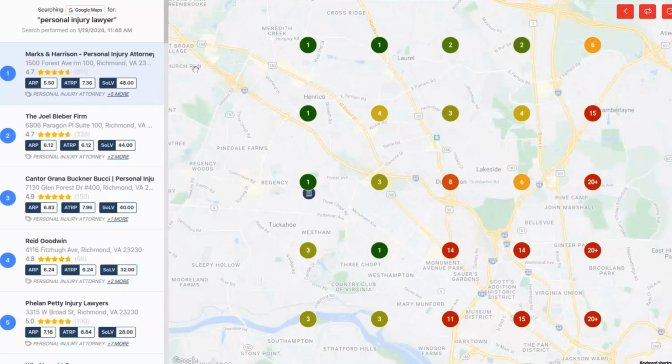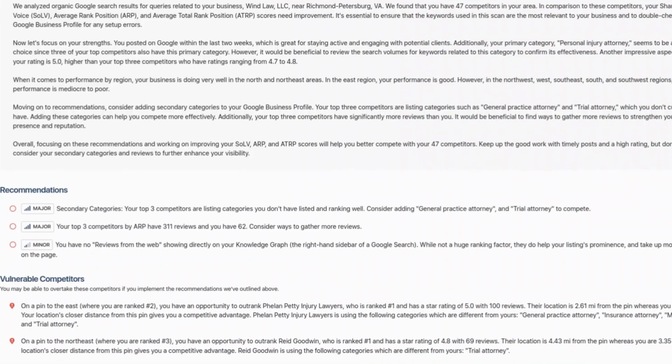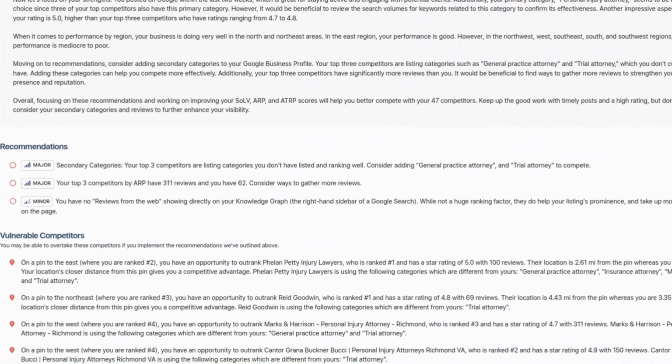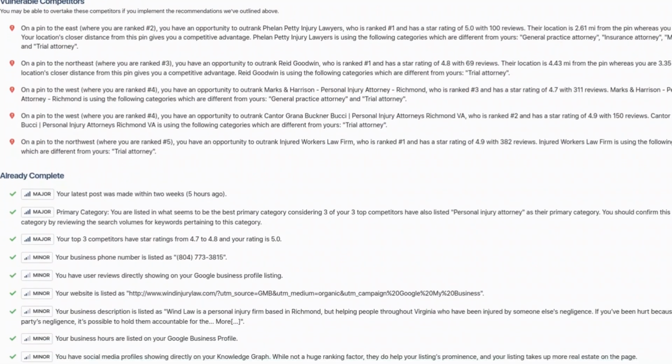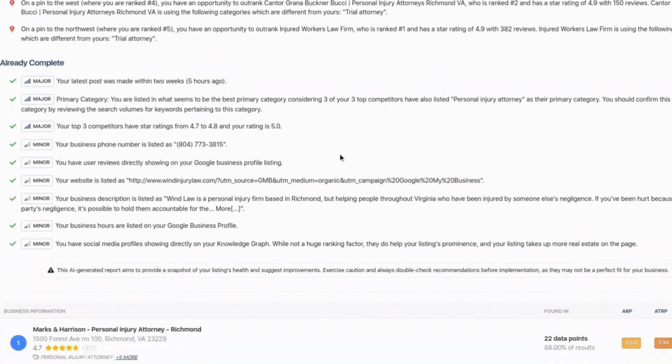The data can be overwhelming at first glance, so prioritizing the data and the recommendations is important for using this software. It doesn't give any recommendations for your website. It mainly focuses on analyzing and optimizing your Google business profile.